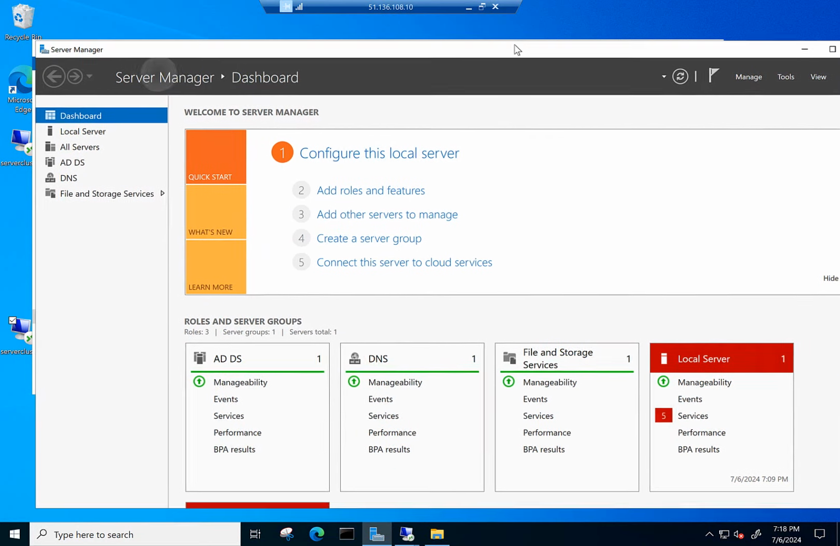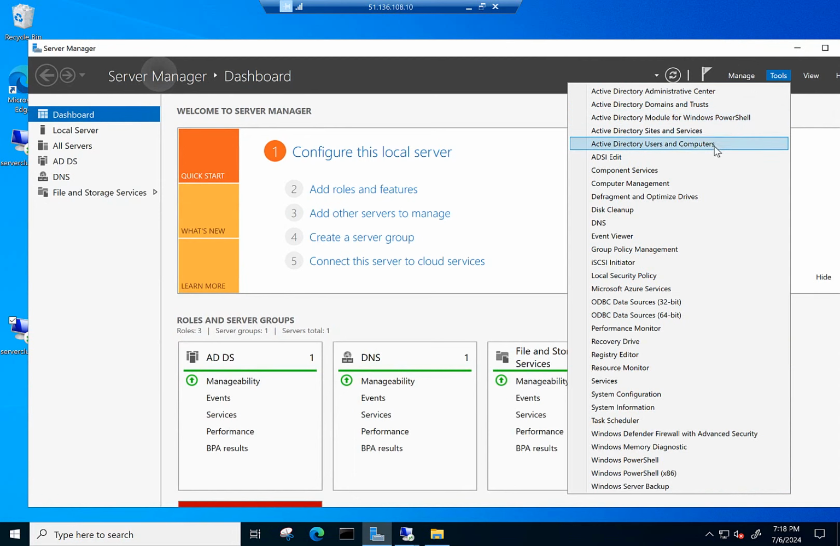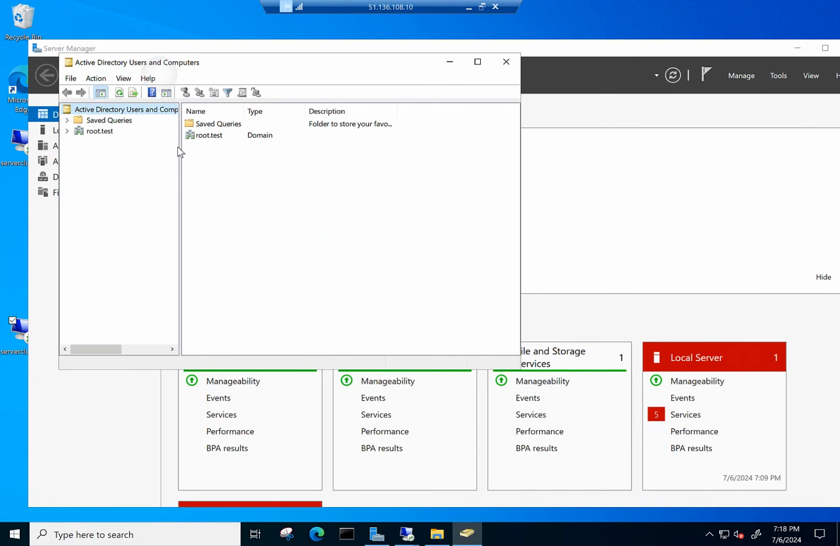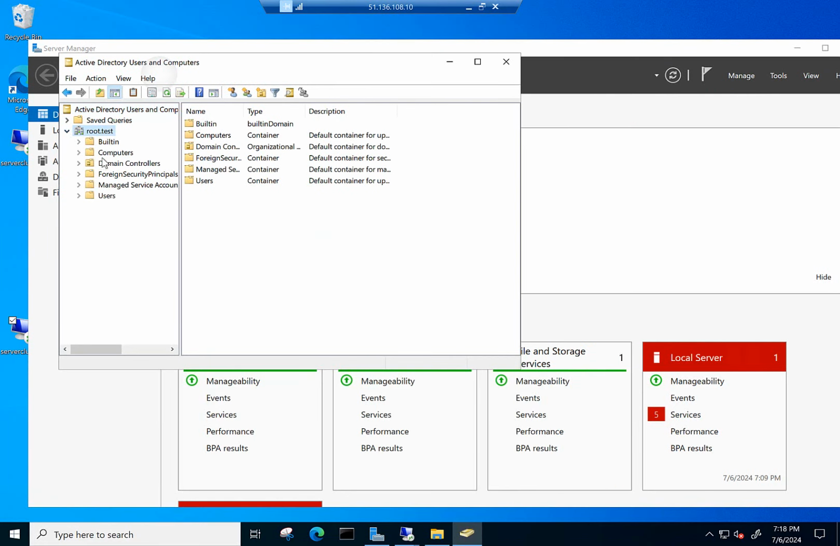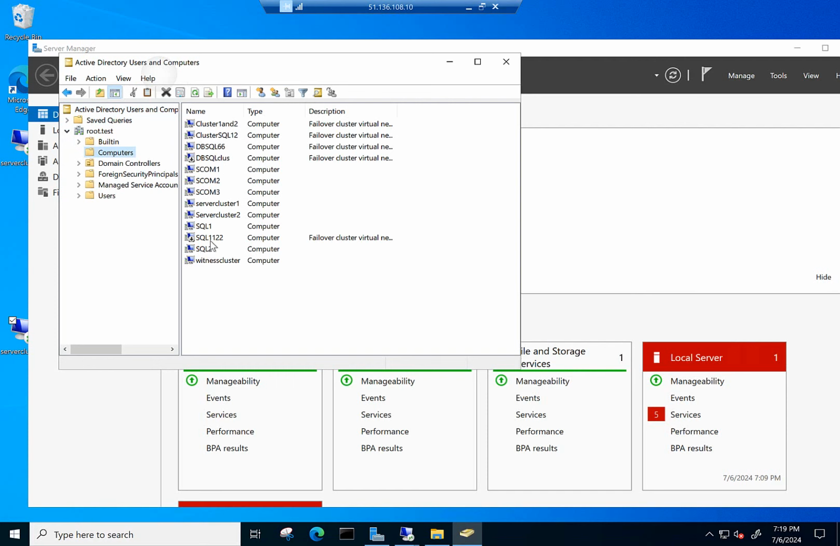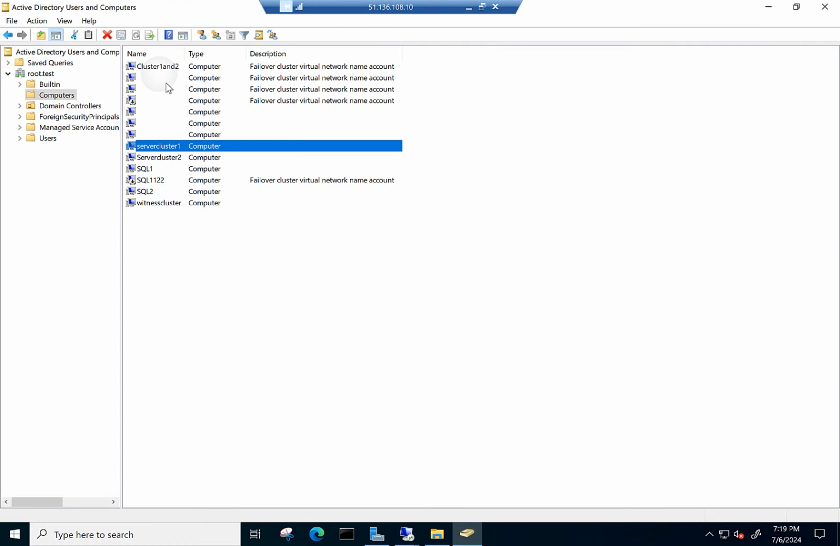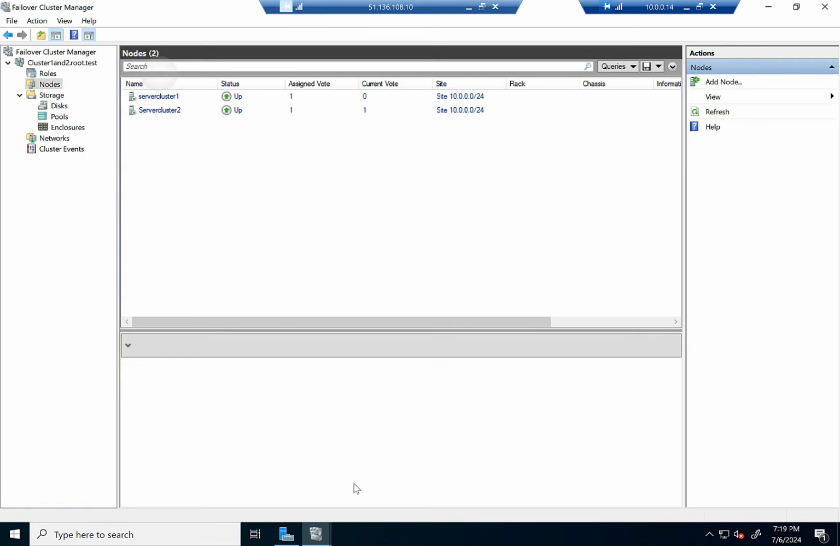Before we move to creating the witness, I just want to make sure and show you that the cluster has been added here. So this is my cluster. This is the one. So it's been added to the domain, to the Active Directory. Okay, let's go back to node 1.